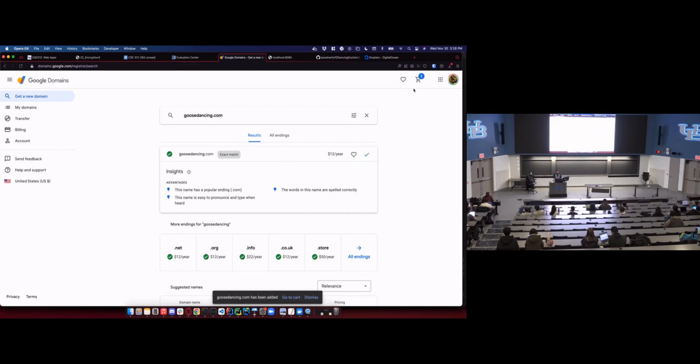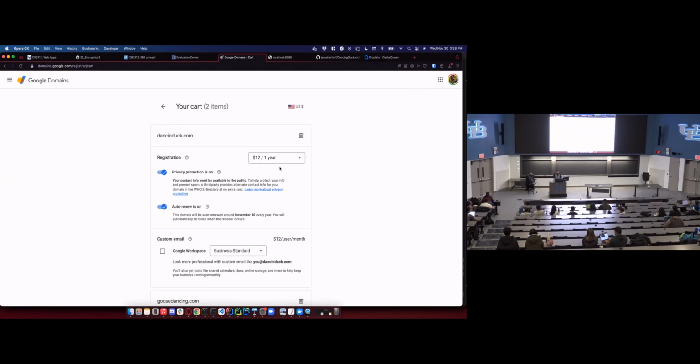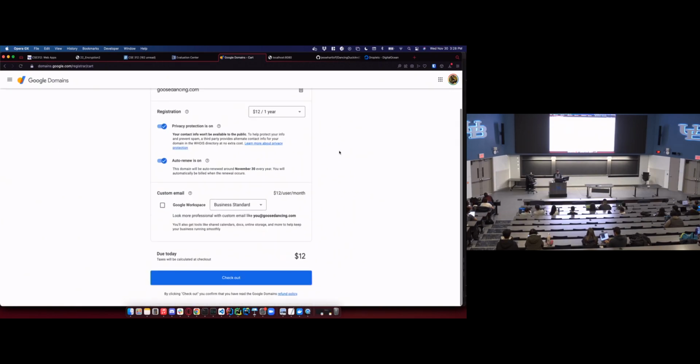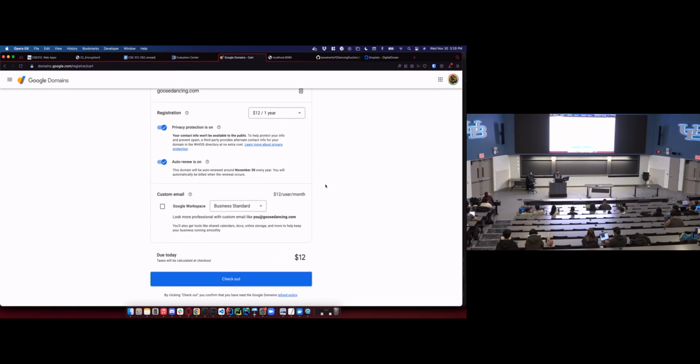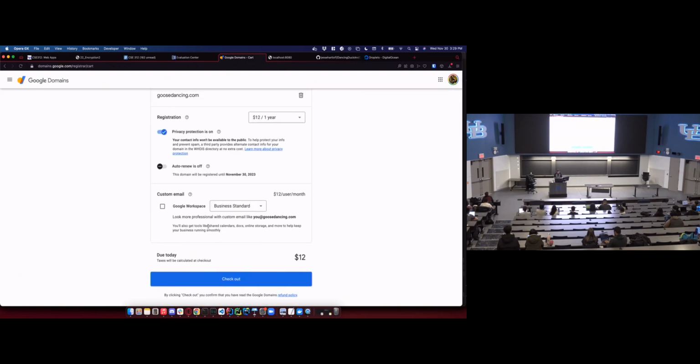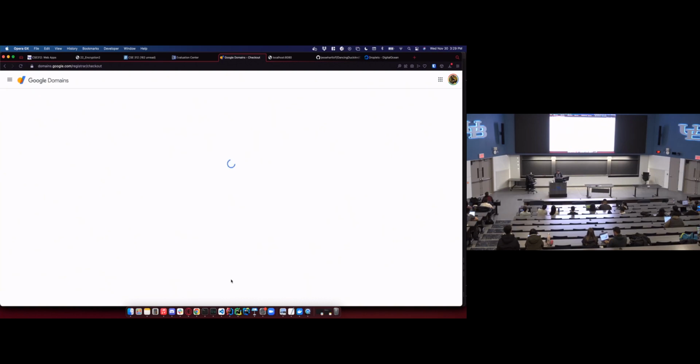Okay, let's get this one. Go to my cart, make sure Dancing Duck is not in there. I don't know how I thought of dancing. Like, where did I get that from? Auto renew off. I'm only going to buy this for 1 year. Yeah, I just wanted the alliteration so bad. Check out. Yeah, I just did.